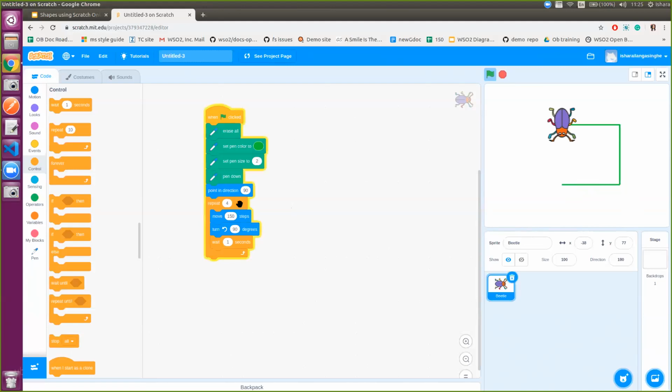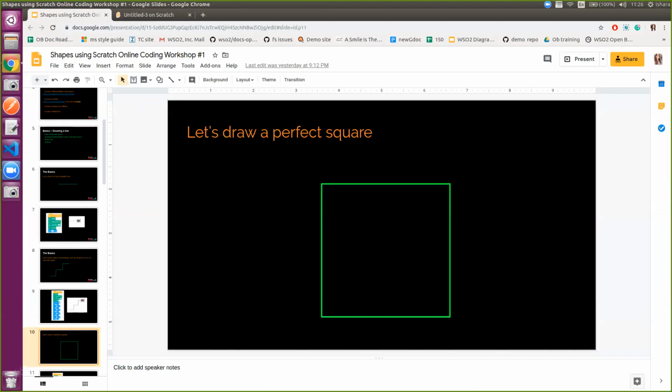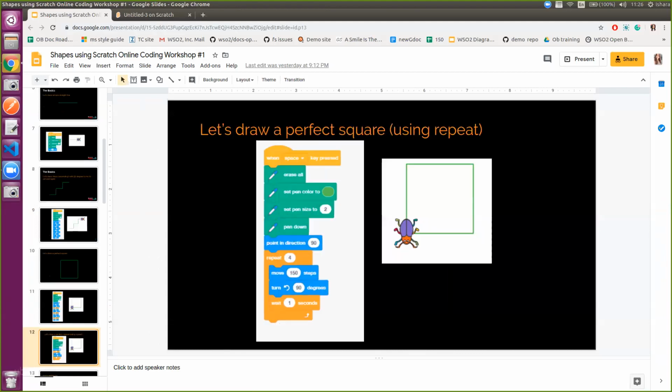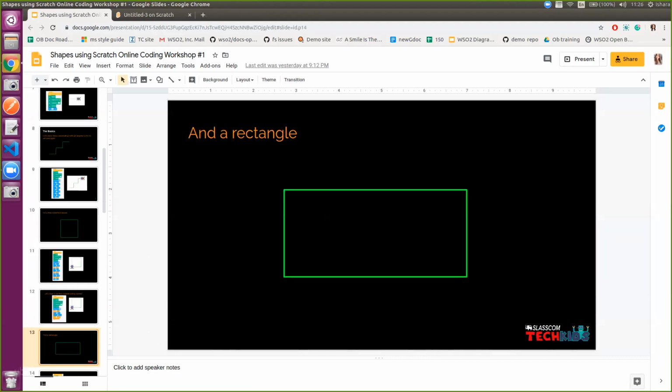See, you can do anything very easily. You don't have to ask the beetle to turn, move again and again. So this block will save a lot of time. Now that we have drawn our perfect square, this is the code block, and this is the code block we use for repeat also. Why not try drawing a rectangle?